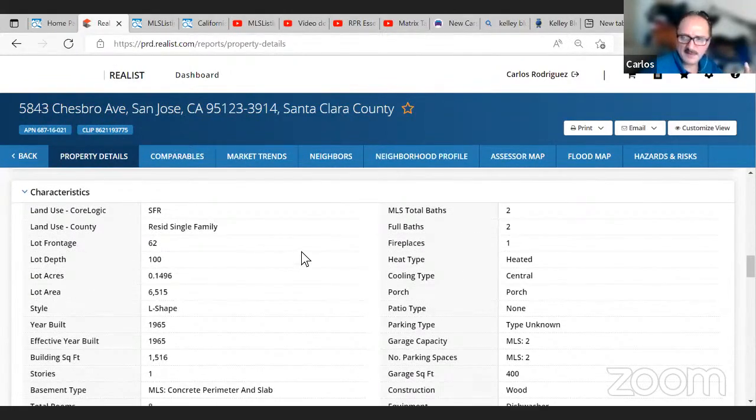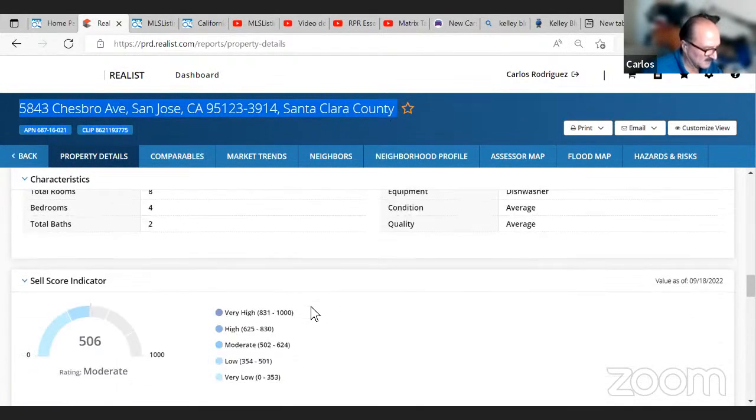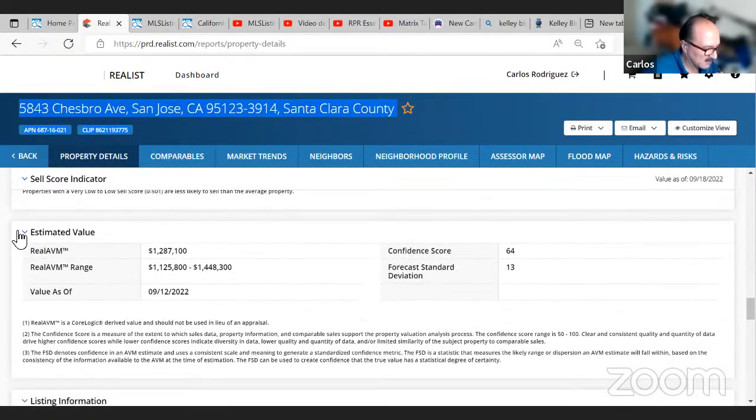Now, one of the big mistakes that some of the agents make is they go to tax records, they enter the address, they pull this report, and then they go underneath where it says estimated value. So this is according to the county, right? The value of this property should be 1,287,000. This is the median according to them. This is the low, the high, and sort of the median right there.